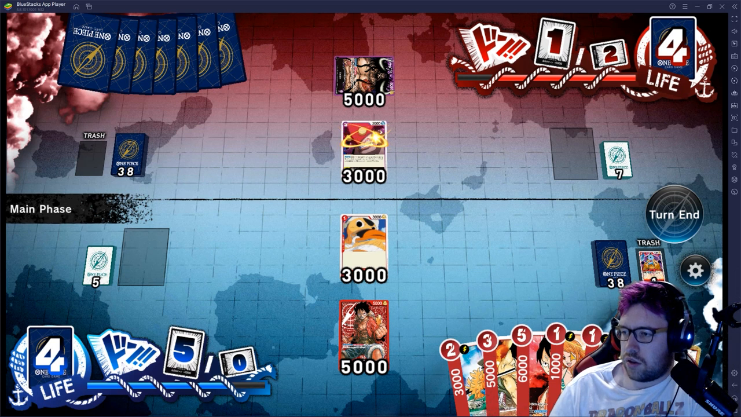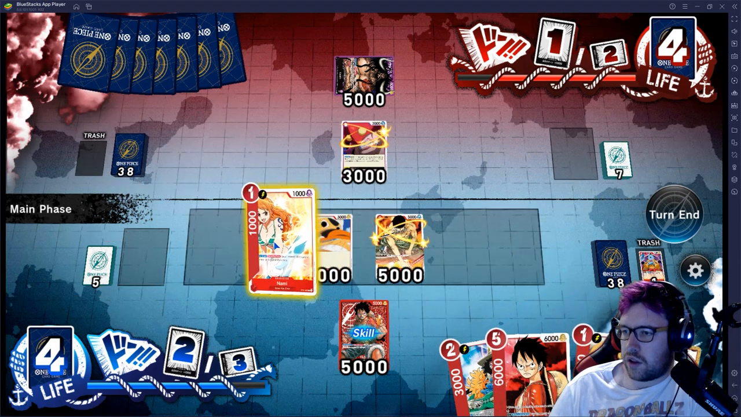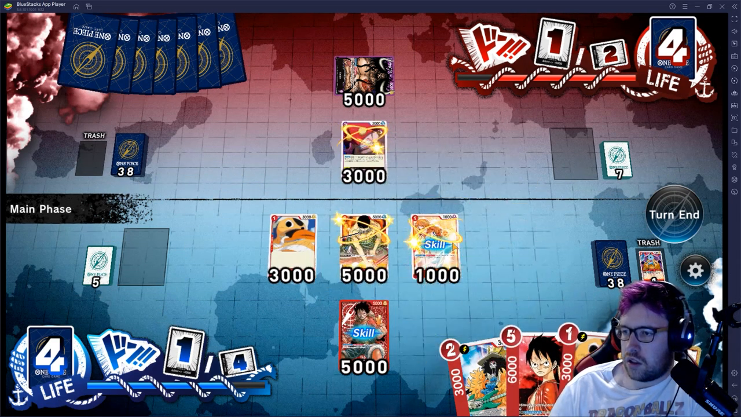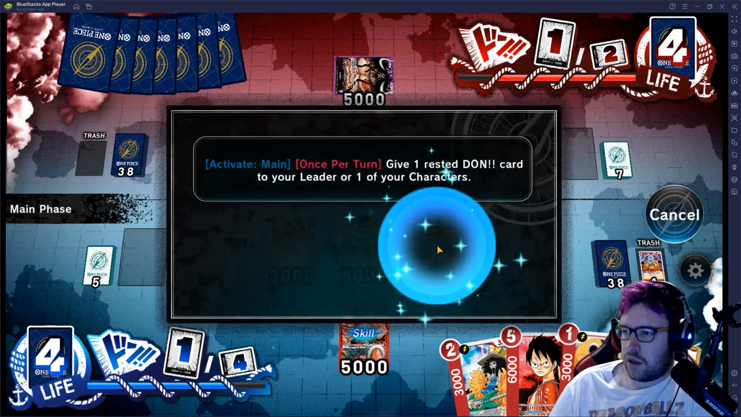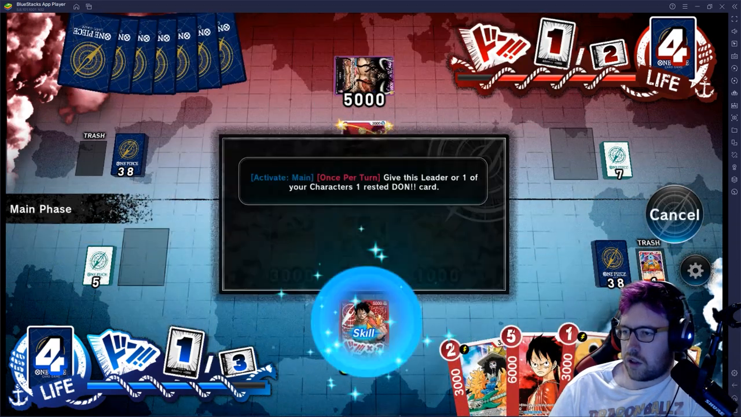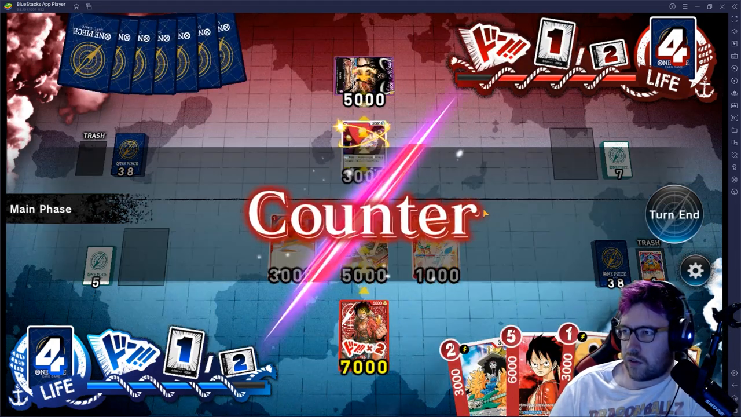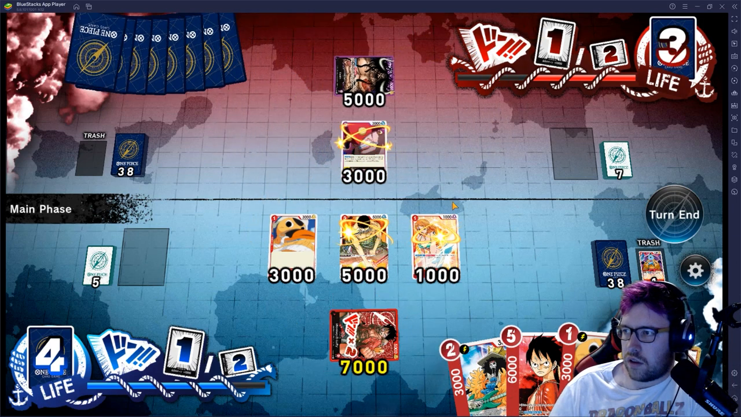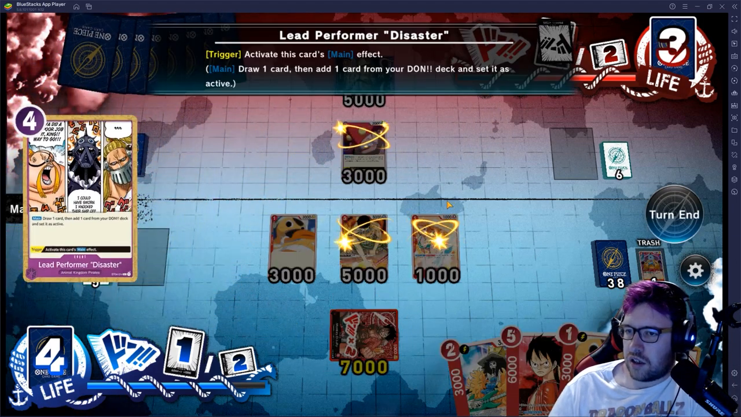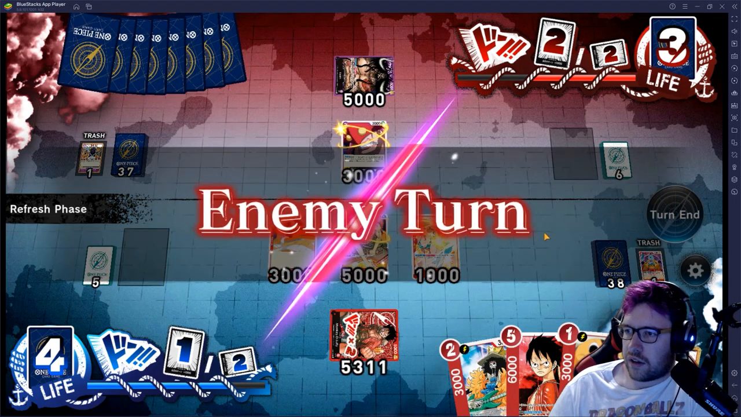Let's do... I think the best way to do it. Yeah, so we're going to play Zoro for 3. We're going to play the Nami for 1. And I think we use Luffy's skill to give it to Luffy. And then it's a 7K versus their 5K. And they just take it. Oh, they get to draw 1 and then ramp a Dawn. That's kind of stinky for us. All right, and that's the end.